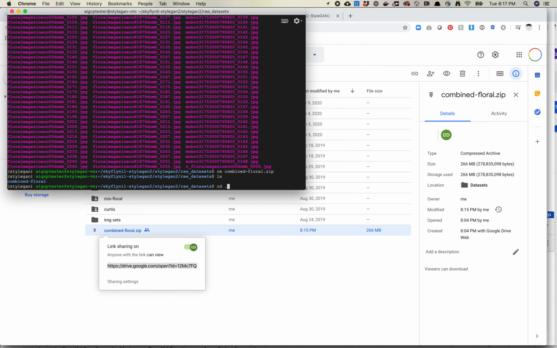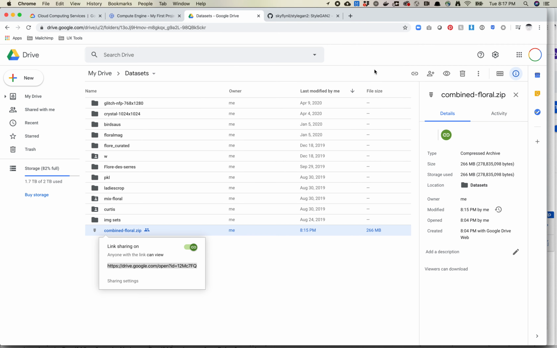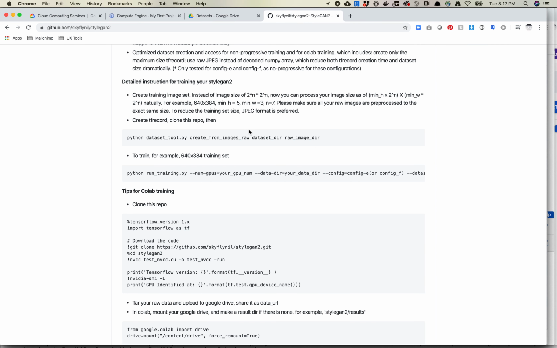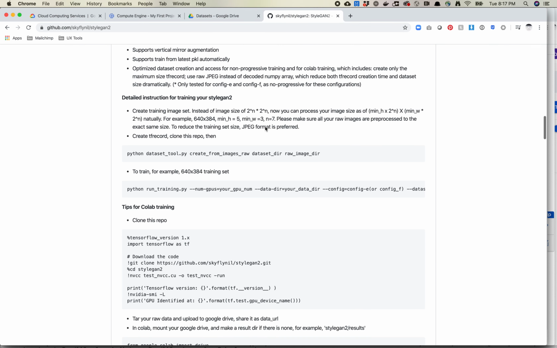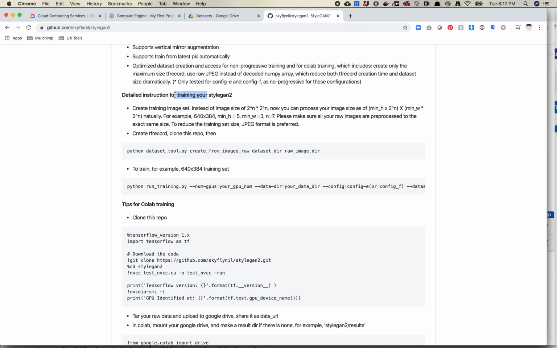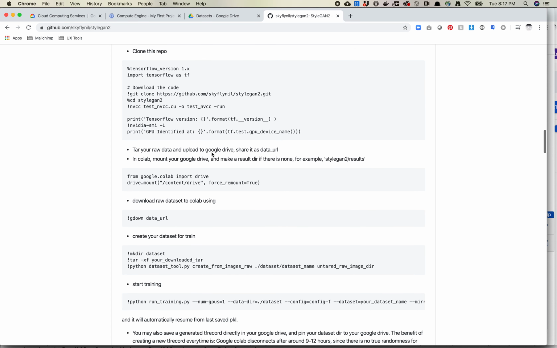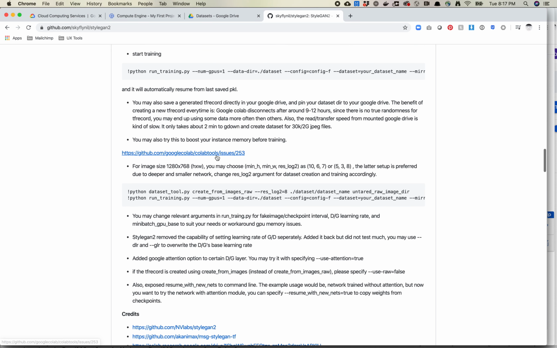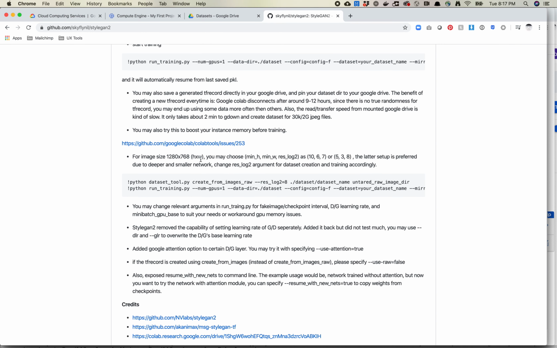So now I want to go back a folder to my main StyleGAN2 folder, and I'm going to come over here and just look. I personally never remember the directions for this, but I'm going to grab these from what is in this repo. So detailed instructions on how to train your StyleGAN2 model. There's some special tips in here about using 1024 by 768, I believe. Yes, for image size 1024 by 768, and we'll talk about this math in just a minute, you may choose 106 by 7 or 53 by 8. And the person who made this repo recommends you use the latter, so it's 53 by 8.